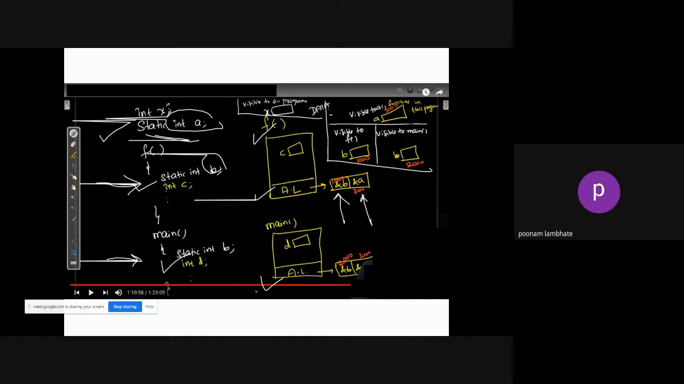So if the static variable B is in F, and a static variable B with the same name is within main also, they both indicate different variables. The B within the function and the B within main are different memory locations. As you can see here, B can have the address 1000 for the function F, and the B within main can have the address 2000. So the access link of F will access the B within F, and the access link of main will access the B within main.